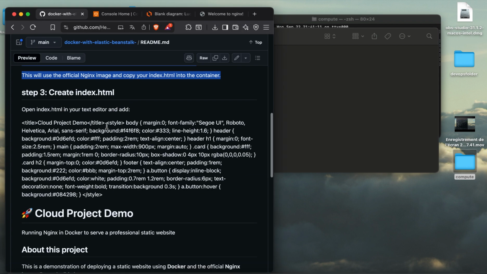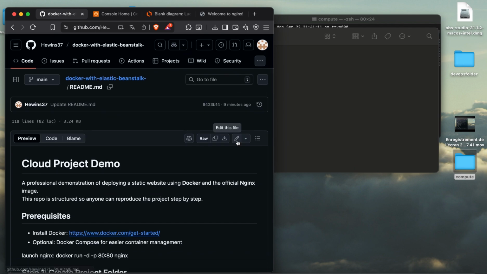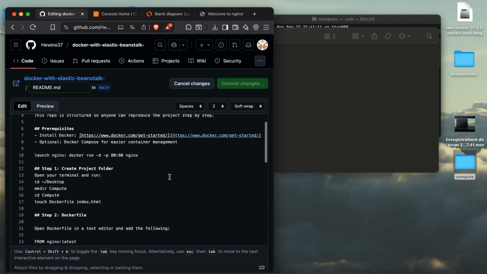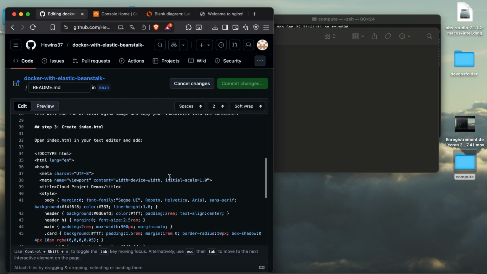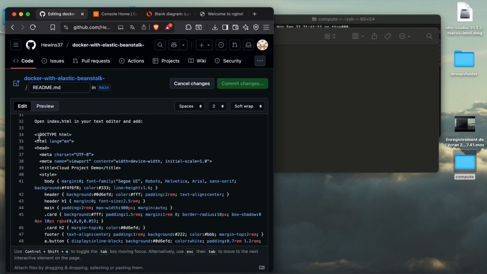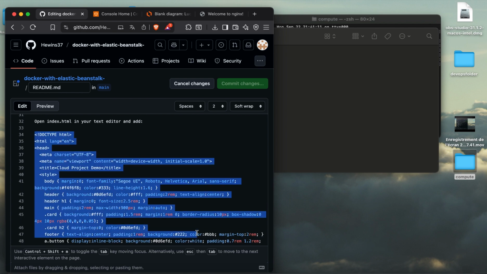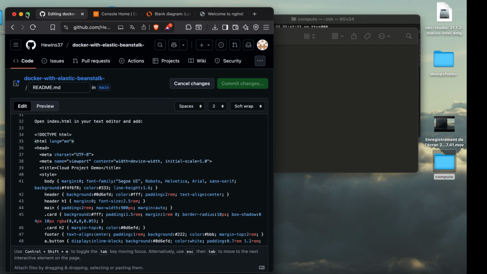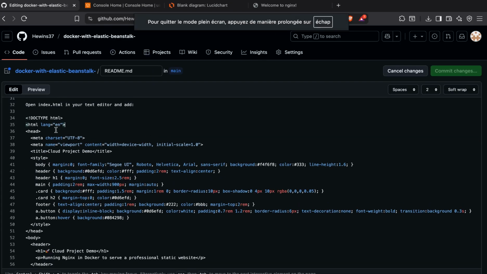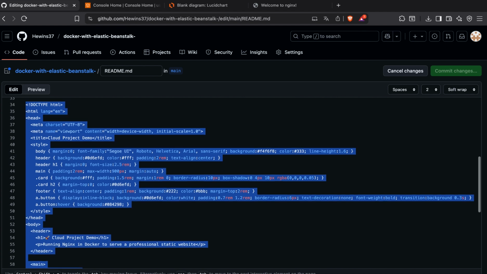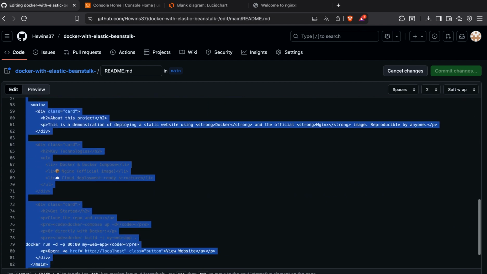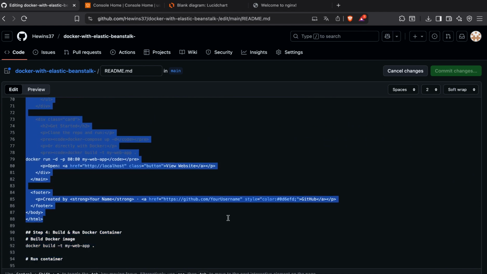Now I create a quick website real quick. Let me just go this way here. And this is the file that I created, a quick website to show the test about it. Great.